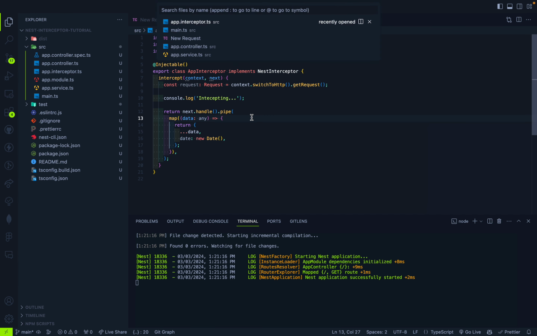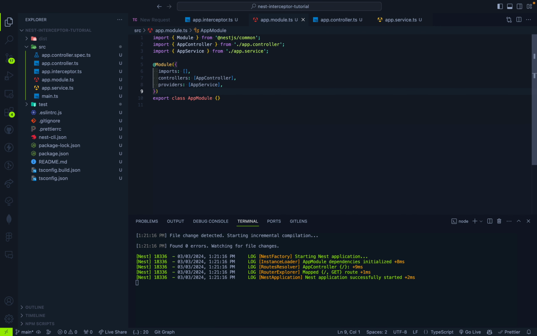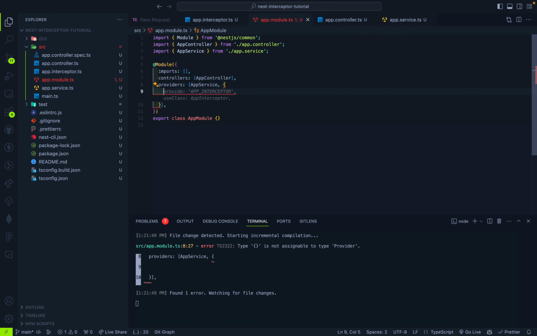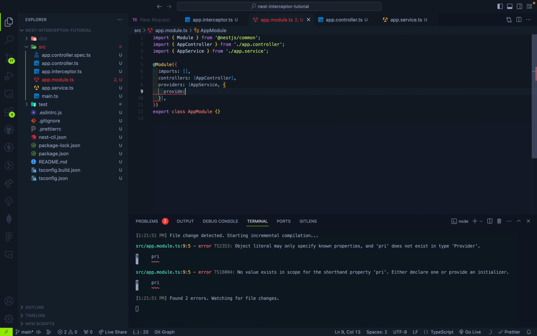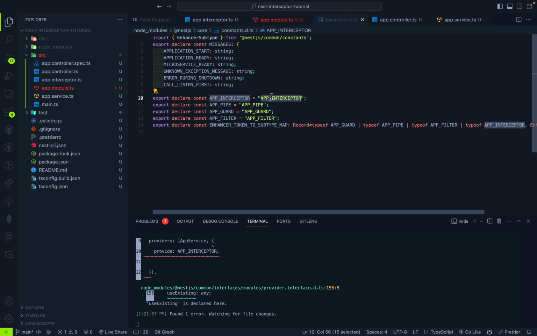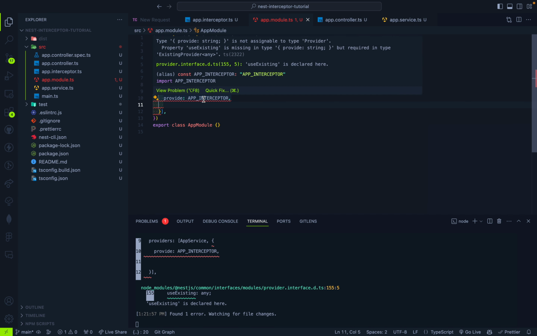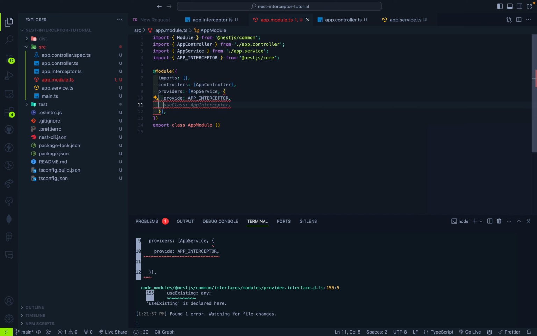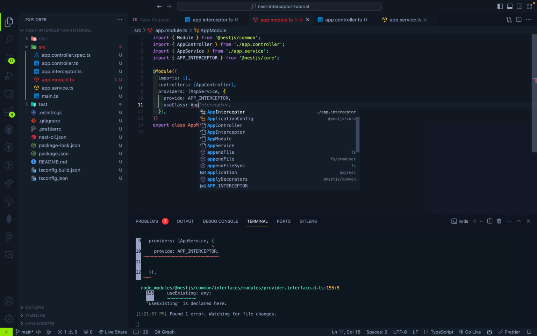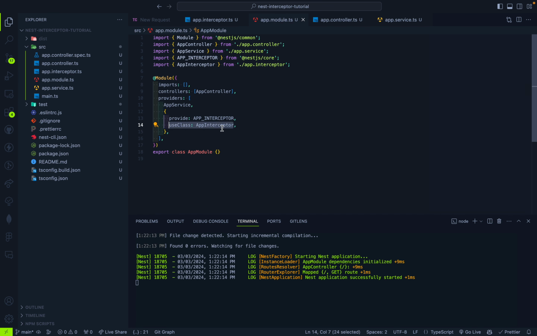So we use something else, and it gives us an advantage: module. Suppose you have 50 different modules and you want to target only one module, so you use provide and app interceptor. By the way, this is just a constant string, okay? You can literally write the string, but to be type safe, you can use this variable which points to a string, and then you use class AppInterceptor.